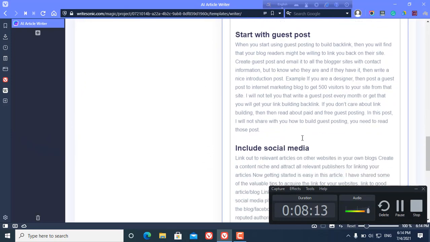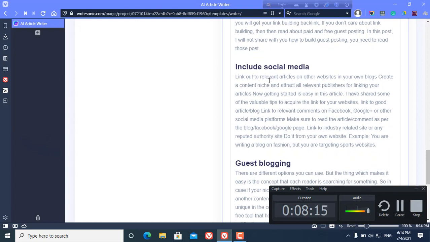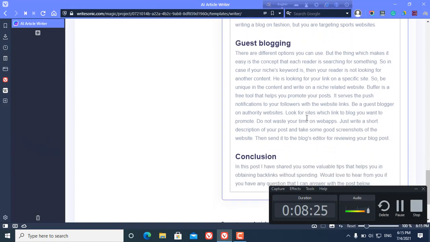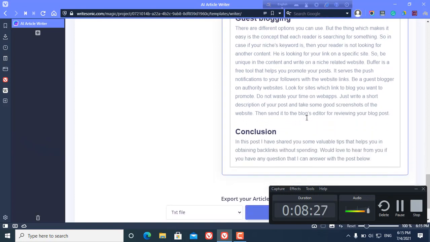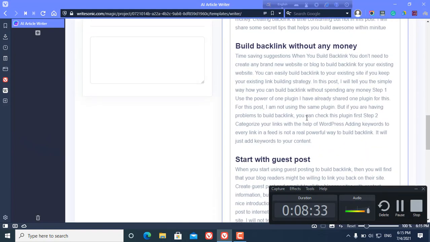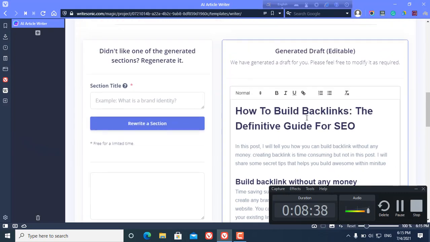As you can see, it includes links out to relevant articles on other websites and blogs, create a content niche and attack all relevant publishers for linking your articles. There are different options you can use. So it generated a good article. I'm not saying it is a very great article, but it is good. As you can see, you can generate an article within 15 minutes, and it is a free tool.